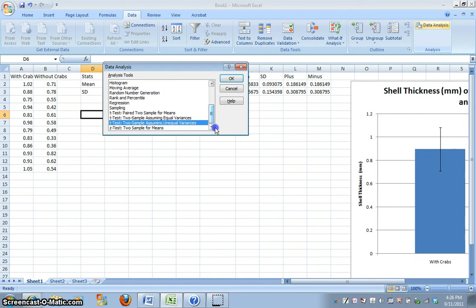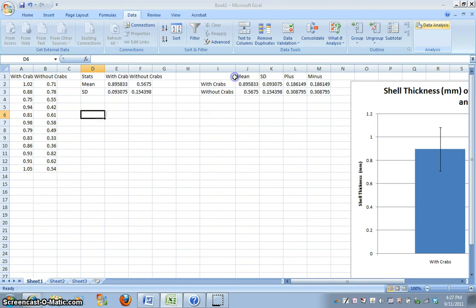I scrolled to the bottom of this list, and I've got three different options for t-test: t-test paired two sample for means, two sample assuming equal variances, and two sample assuming unequal variances. We won't pick the paired sample because that would be used to compare data from the same individual in two different conditions. Because we've got shells from different environments, they're not the same individuals, and we're not going to assume that they have equal variance or spread. So we're going to go with the two sample assuming unequal variances. Click on that and click OK.